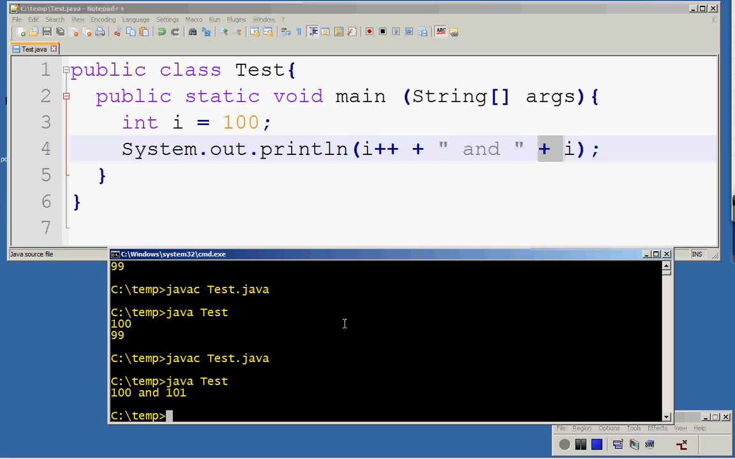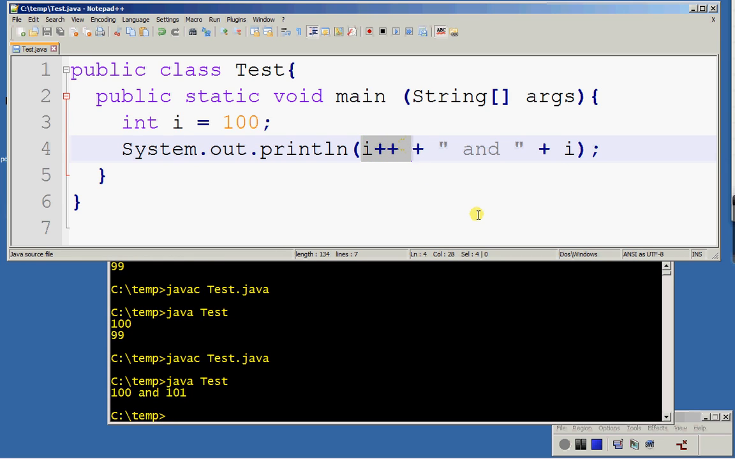See? Now after this expression is evaluated, it returns 100 for printing. I will be changed to 101. And by the time I come to this part here, to retrieve the value in I, it will already store 101. So what gets printed out is 100 and 101. Now, having said that, this is not a good idea. It's not a good idea to write code like that because it confuses people. It is slightly difficult to understand.